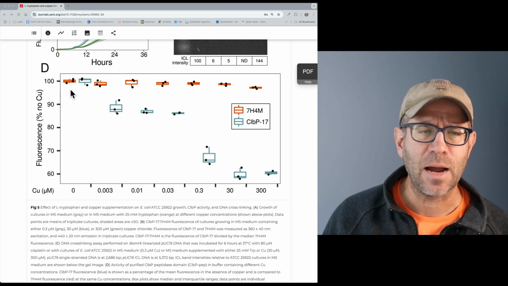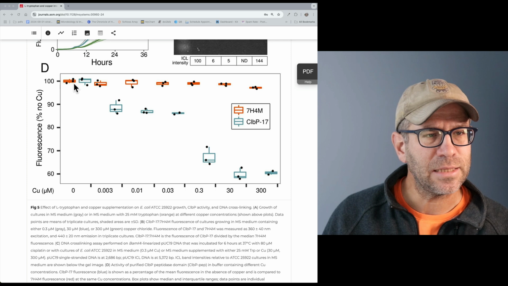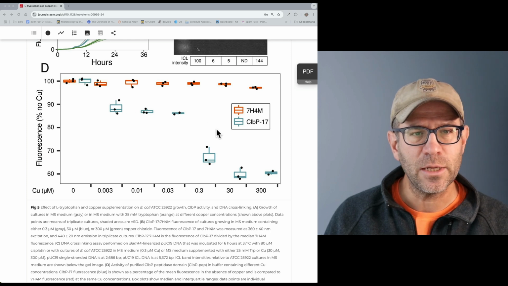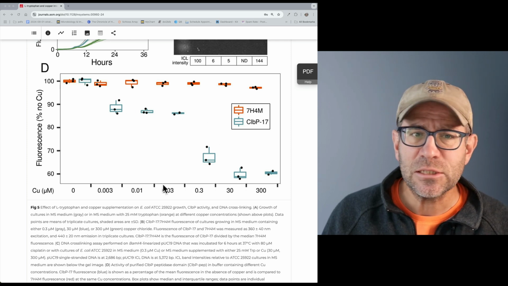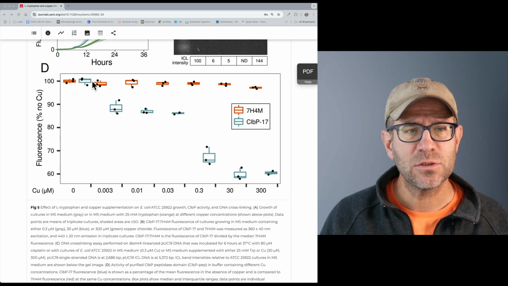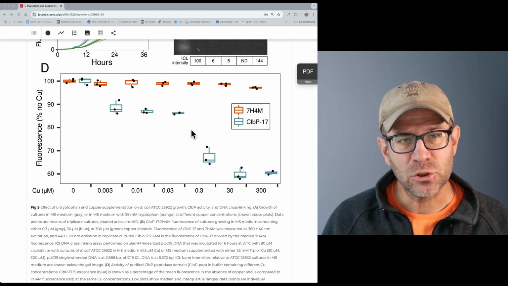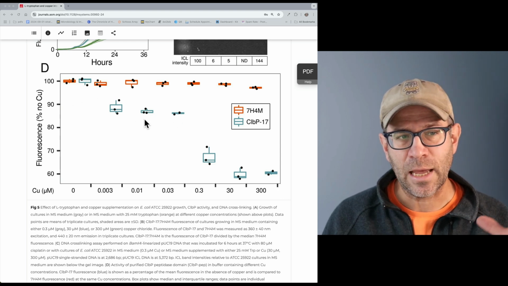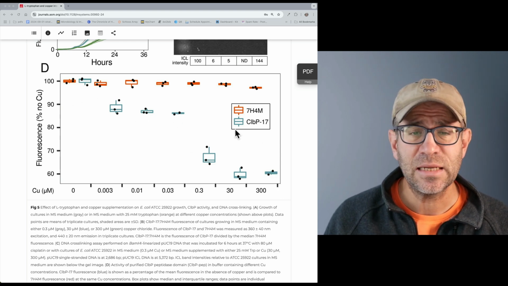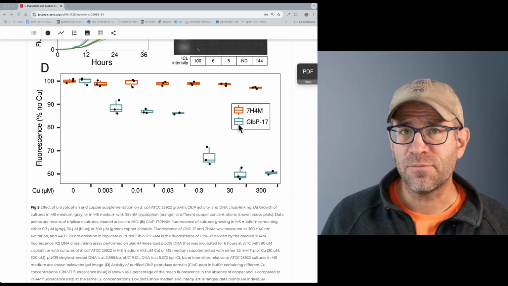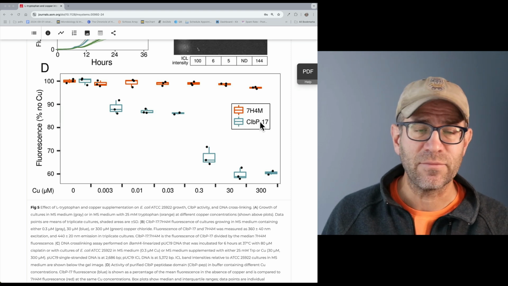The 0% copper. And so you'll see that they had 3 replicates for each of these experiments or each of these conditions, right? And they had 2 conditions. One was a control, which is shown in this orange, 7H4M, and then the experimental treatment, where they then looked at degradation of genotoxicity, is indicated with this kind of blue color, the CLPB17.